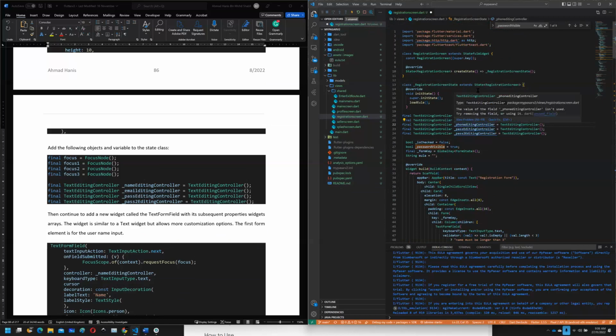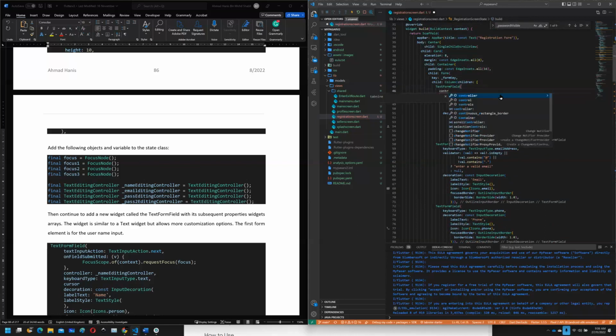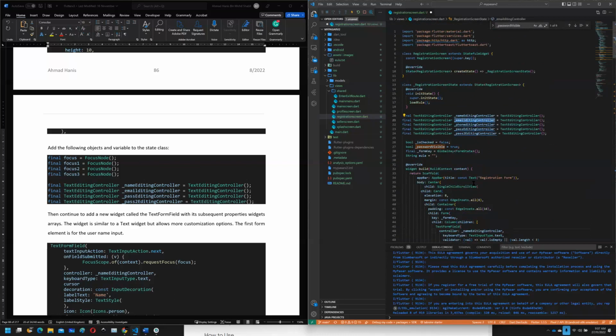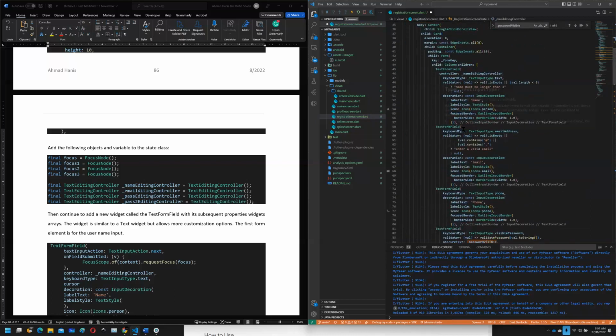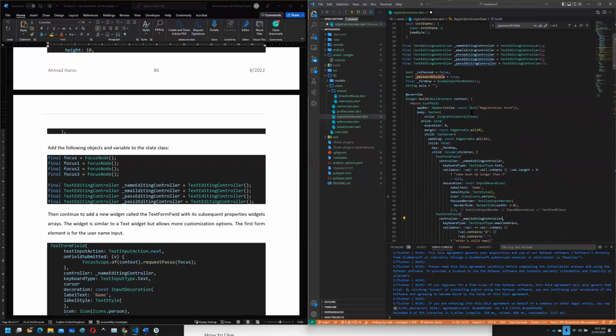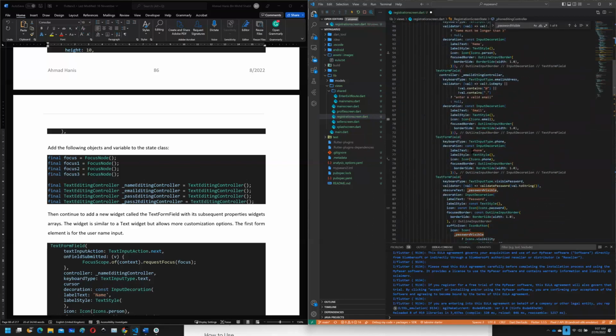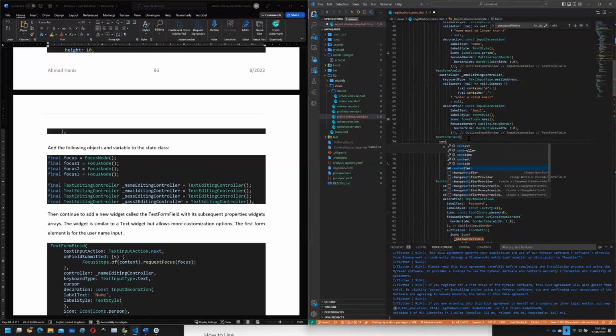And now we can just bind them or assign them to each of the text form fields. The first text form field is for the name. Type in controller and then pass the required controller. The second one is email. So get email and assign the controller. And the third one is phone. Get to the phone, and then assign its controller.